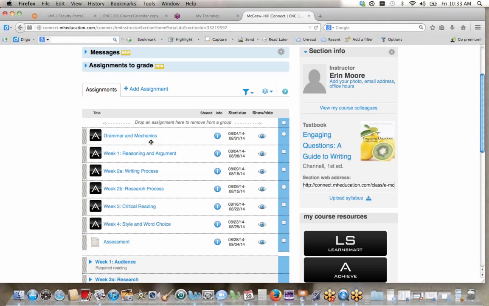Now these assignments are in total worth 10% of your grade. So, for example, grammar and mechanics is going to be worth 2%. Week 1 reasoning and argument is worth 2%. Week 2A writing process is worth only 1%. Also, week 2B is worth 1%. Week 3 is 2%, and week 4 is 2%. So this is a total of 10% of your grade.